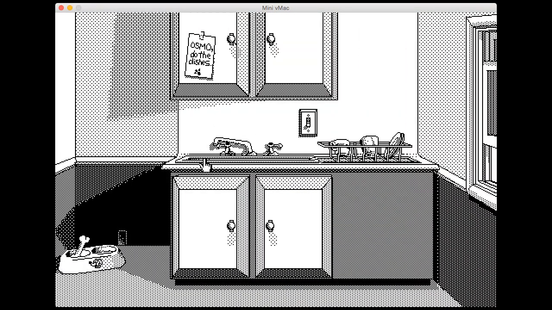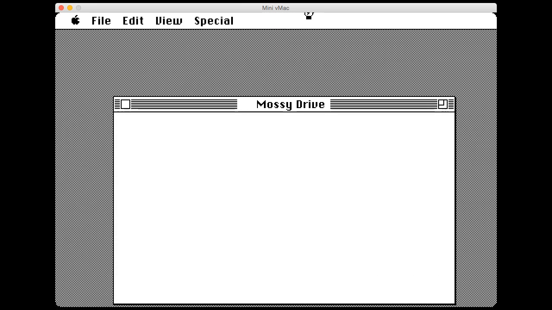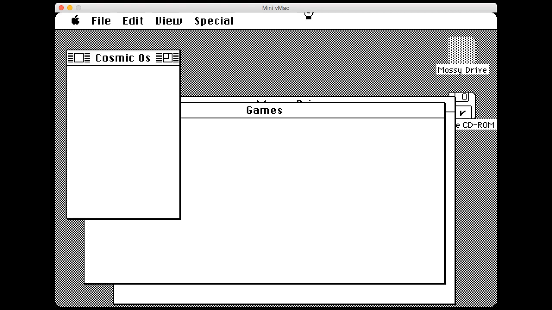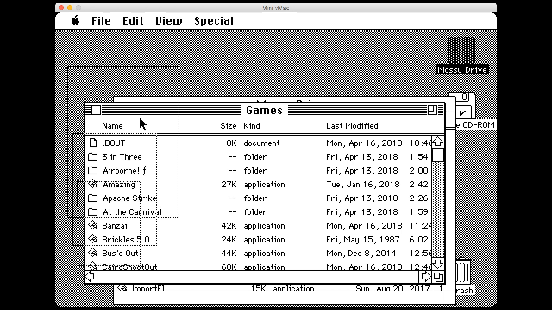And so you can just kind of keep exploring Cosmic Osmo for hours and just see where things take you, in the same way that these guys made the game. And it was great fun to just wander around. You just keep going through things.